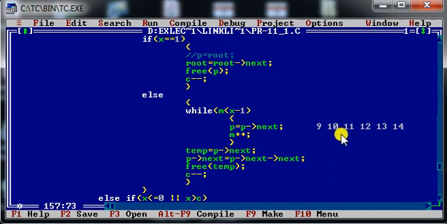For our example, I would like to remove element number 11. My p pointer traversal is stopped over here. Then I am storing the address of 11, which is stored in the next part of element number 10, in the temp pointer by writing temp is equal to p of next. It means right now my p is over here, and the next part of this element stores the address of 11, which I would like to store in temp. That is why I have written temp is equal to p of next. I got the address of 11 in temp.